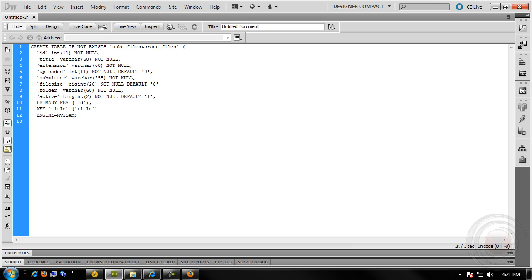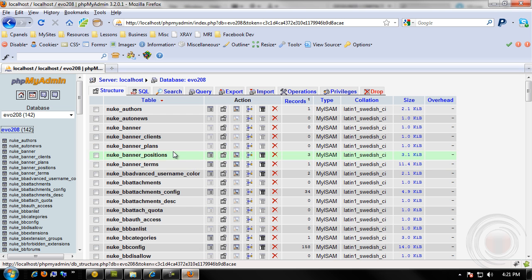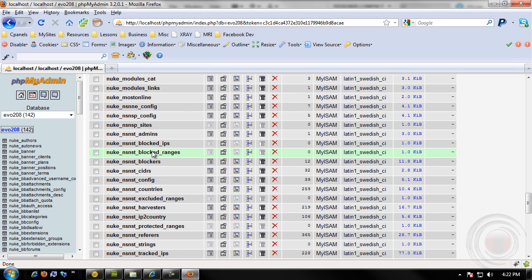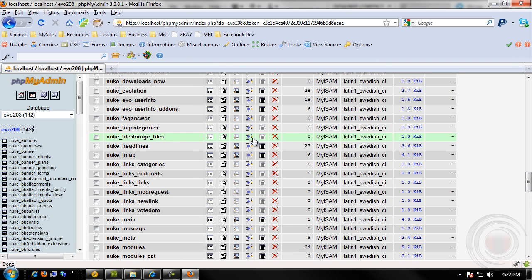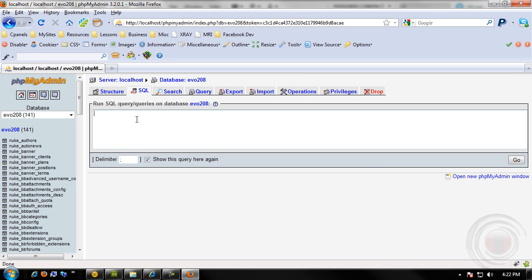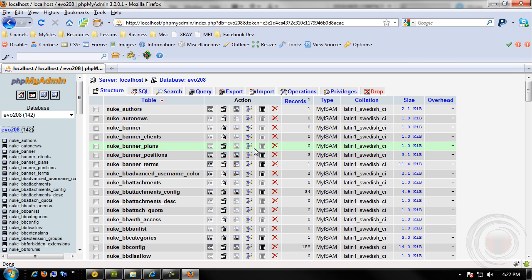So basically, if you wanted to use this again, you can just copy it. You can go in here and let's delete that table real quick. Let's go ahead and delete the file storage by dropping it. And then we can go back into SQL, and we can just paste that in here, and then just click go. And it will insert that table. And now you've created your database table for the file storage module.